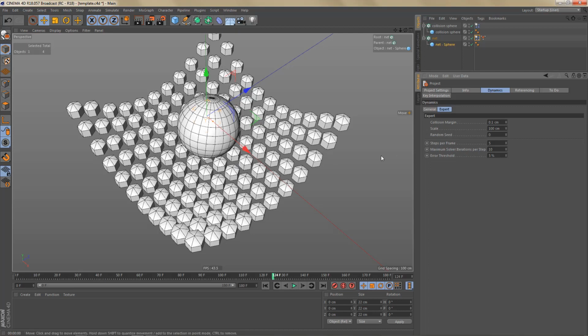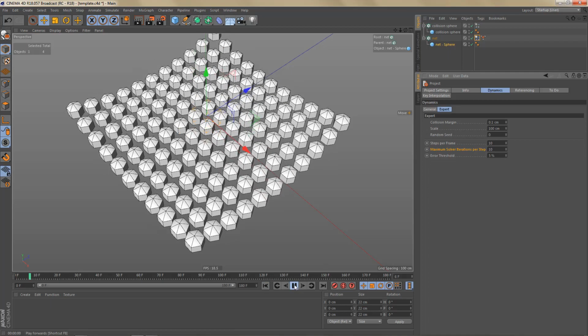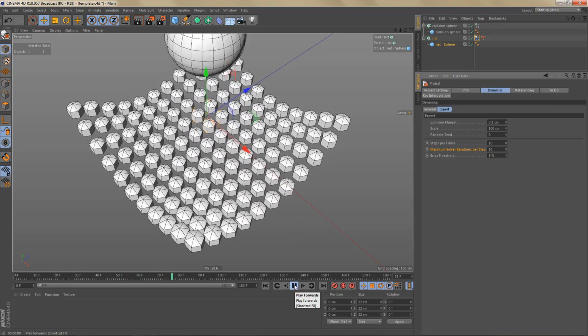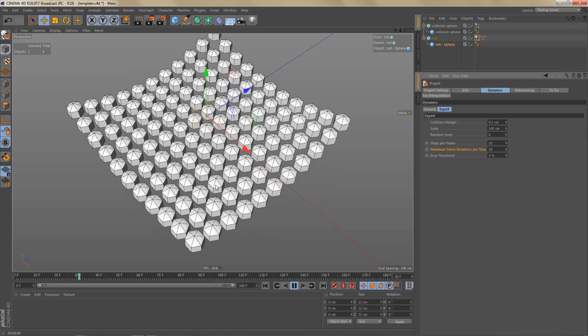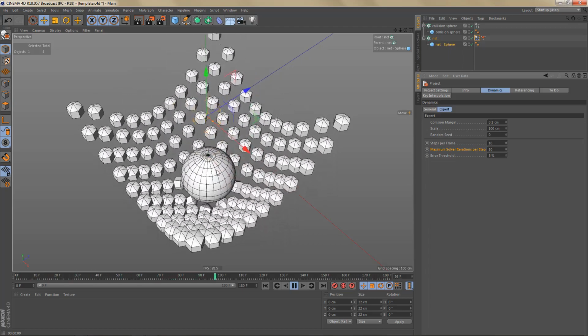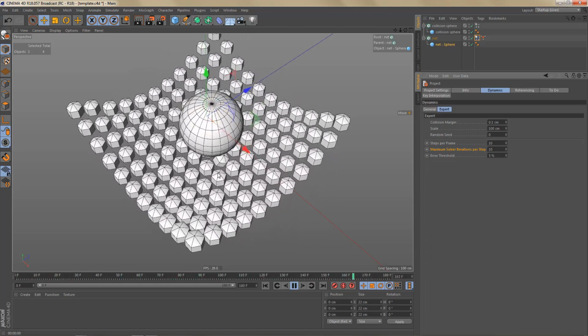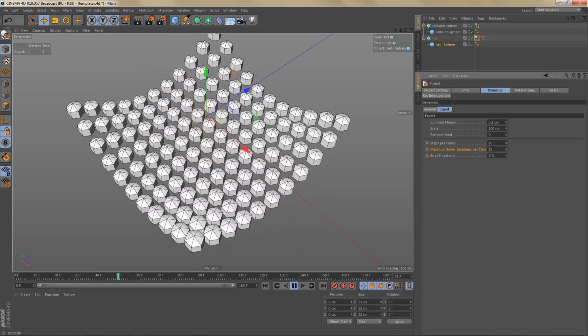What we can do to make the calculation of the simulation more accurate and prevent this jittering from happening is we can increase the steps per frame and the iterations. So let's go ahead and just increase the steps per frame to say 10. Hit play. And you can see we're not getting this jitter anymore. The spheres are moving around a little bit, which I think is fine. And this is looking a lot better, I think.